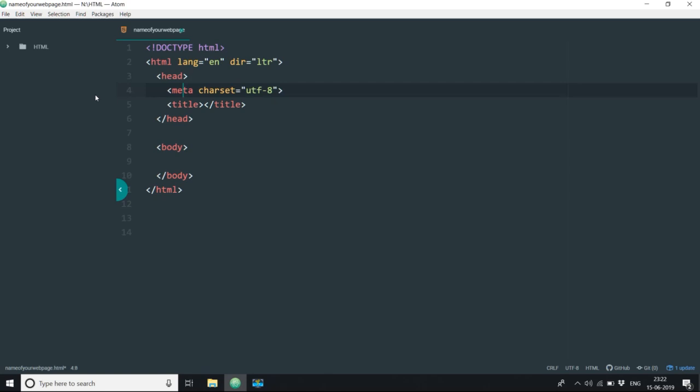Here you could see meta charset UTF-8. UTF-8 is capable of encoding all the characters on the web. I hope everyone knows ASCII code. ASCII code includes all symbols, numbers, small letters and capital letters. So all the letters will be encoded in your program. That's what meta charset does.